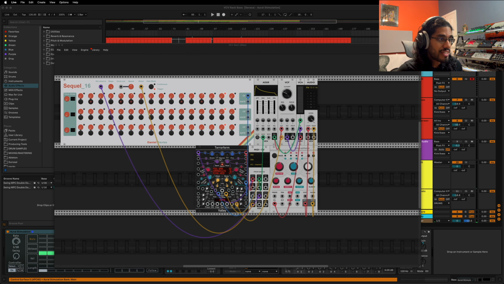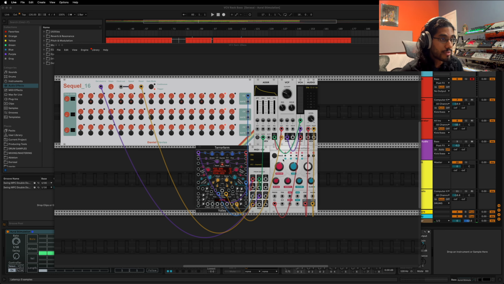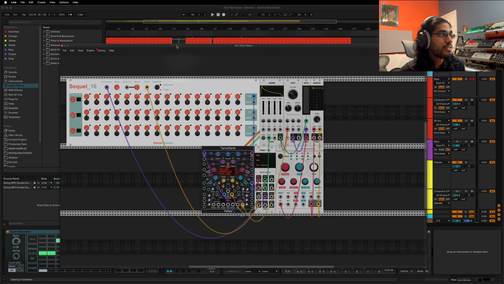My guess is that it might be from Terraform. There might be some little randomizing elements within Terraform that's causing it. Maybe it's the sequencer, maybe it's the grain delay, this texture synthesizer. I'm not really sure, to be honest, but it sounds really cool. So nice little happy accidents. That's all part of the music making process.